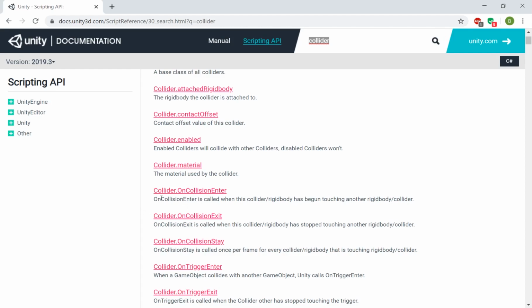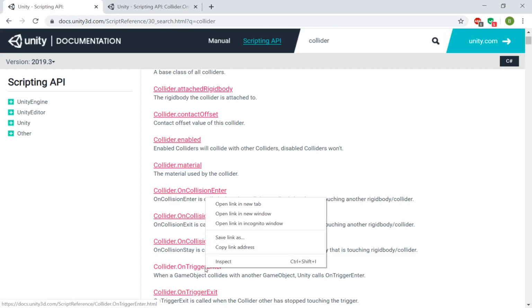So on collision enter is called when the collider or rigid body has begun touching another rigid body or collider. Okay, cool. That's something. When a game object collides with another game object, it calls on trigger enter. Okay, so these seem kind of similar. So let's open up both of them.